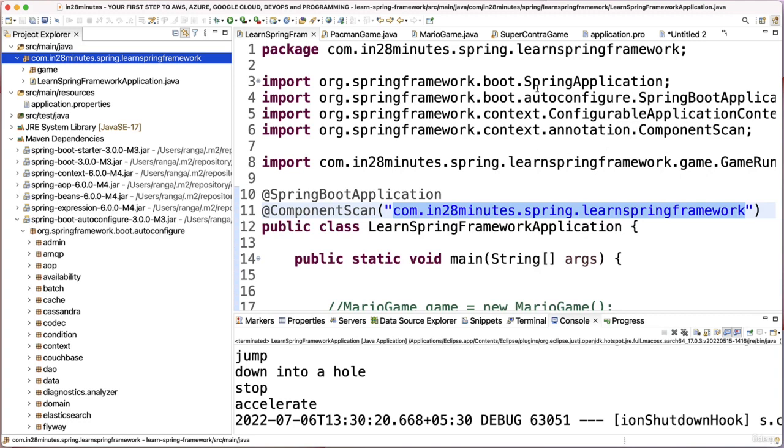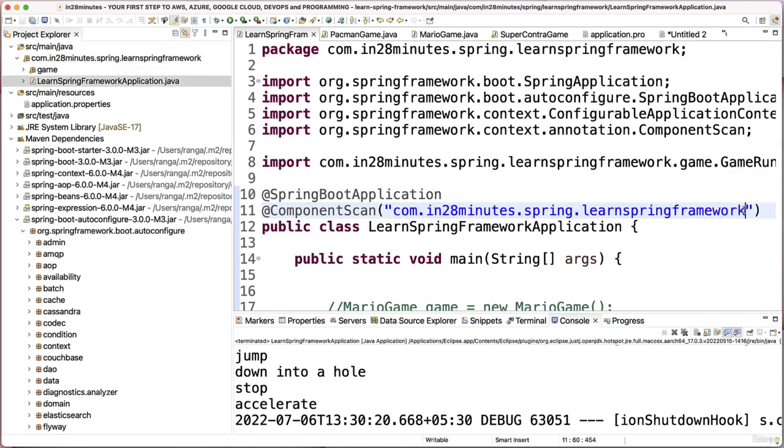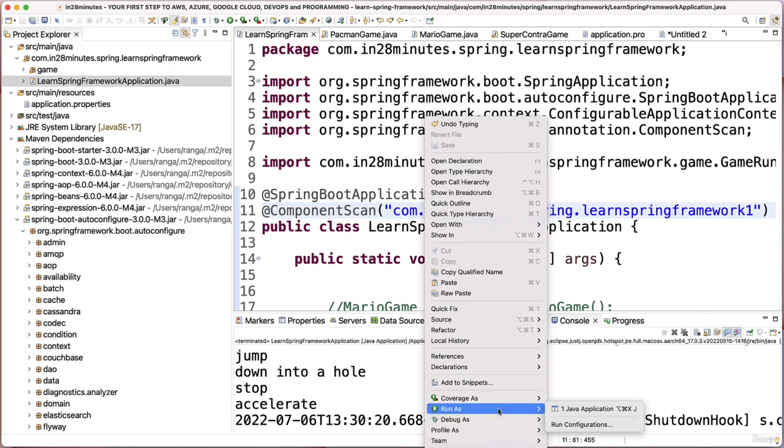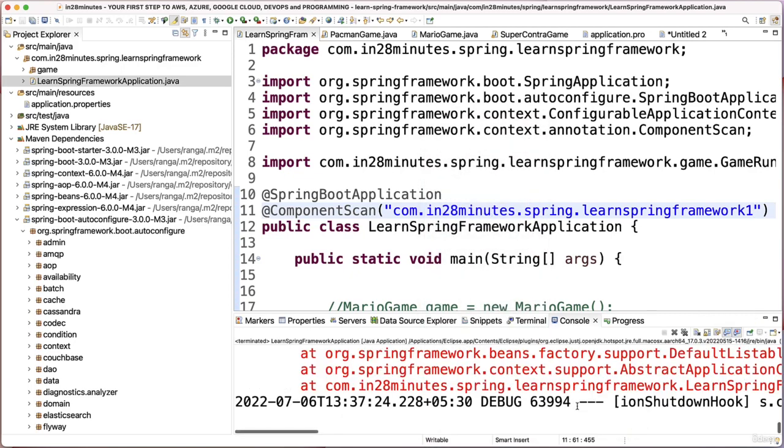Now, just to illustrate this to you, what I'll do is add a @ComponentScan on LearnSpringFramework1. This is a package that does not exist. So what we are changing is we don't want to scan the default package. We are adding a new package to scan. What do you think will happen? Right click, run as Java application.